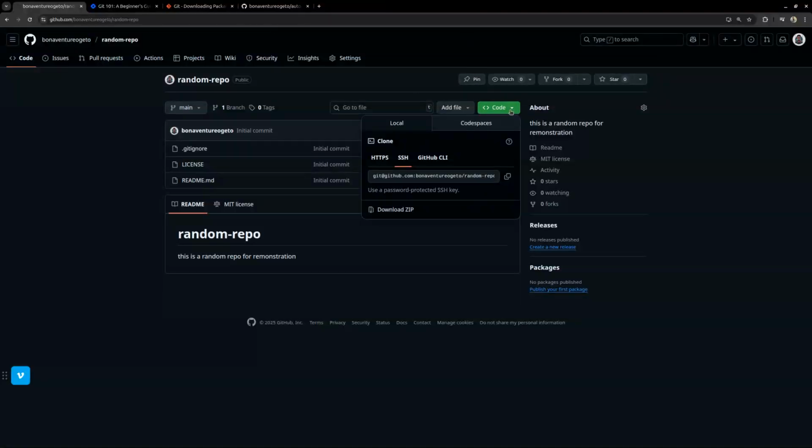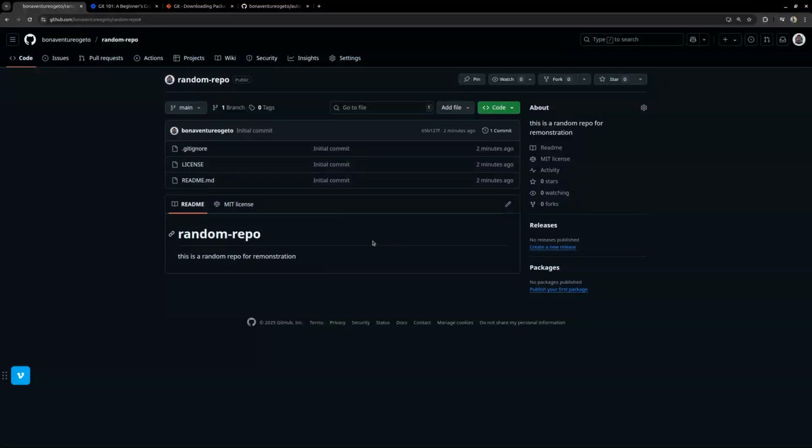So as you see, whenever I click on code, we have HTTPS, then there's SSH. Again, I always recommend SSH. SSH is good for you there. So this is using a password-protected SSH key, all that. Anyway, all you need to do is copy this link. So you copy this link, then you want to have this project on your local machine.